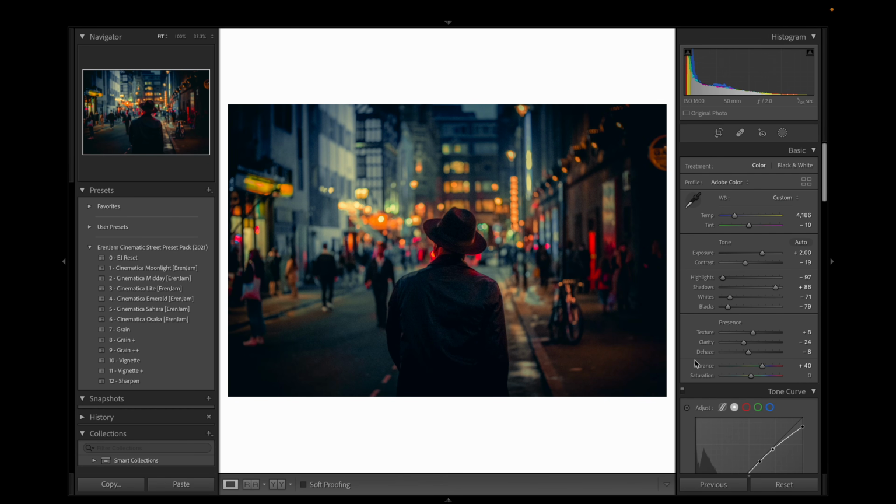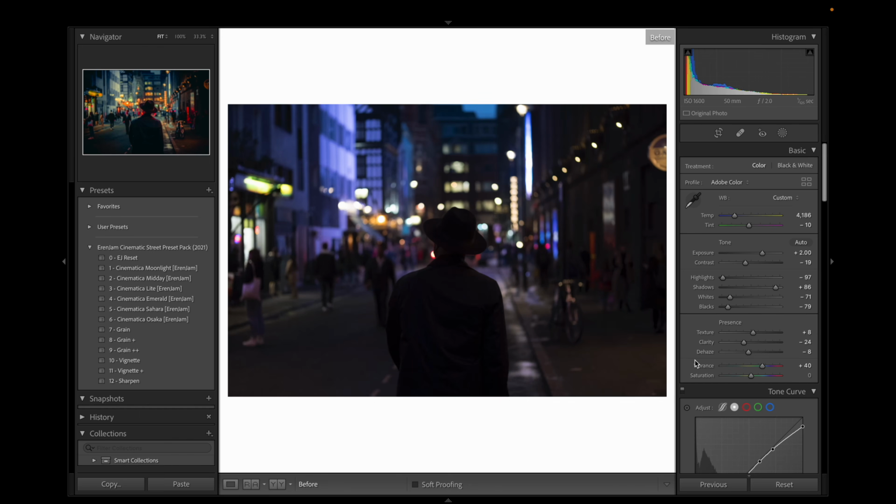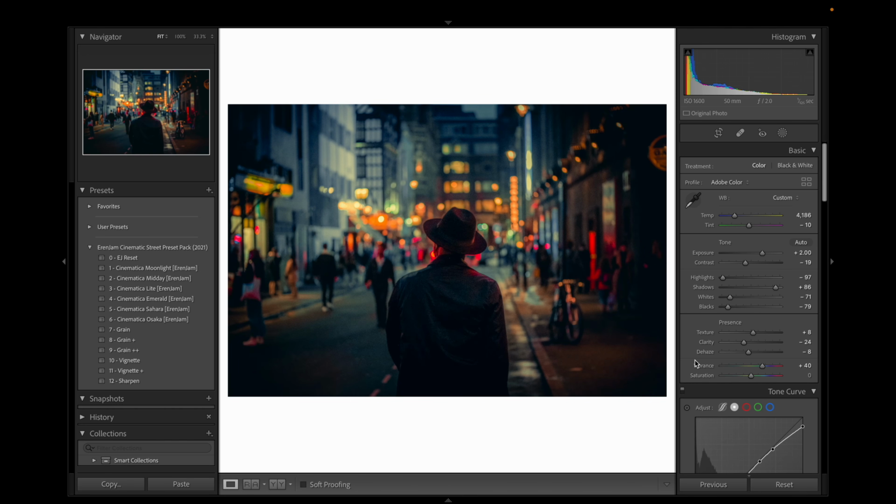Alright, so that just about wraps up this edit here. Here's the before, here's the after, and as I said earlier, before I do post this to Instagram or social media, I'll take some time away from the screen, I'll come back to it and make some more changes that way.